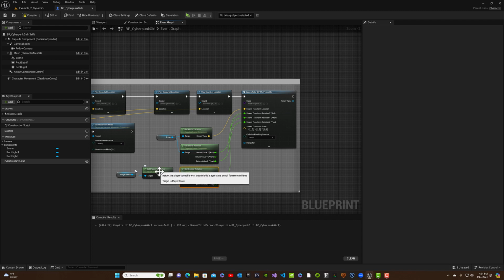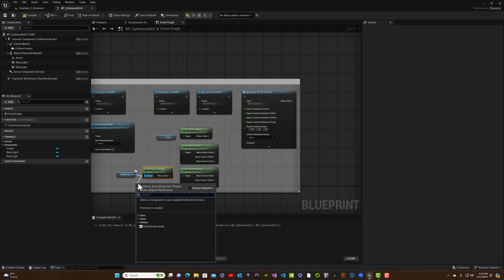Also, this is going to require as its target the player controller and also the player state. When you're trying to find the player state, you can pull off and just type state. That's the easiest way to get right to it, get player state.